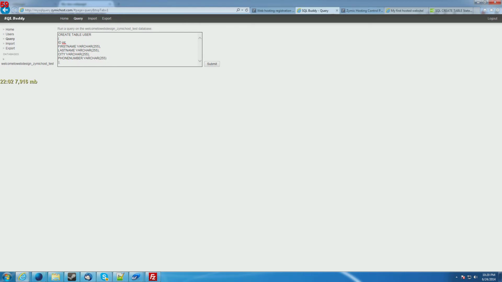The first name column is a variable character column, which means it can be anything, and it's always gonna be the length of 255 characters. That's the maximum length it could be. Last name is the same. City is the same. Phone number, I'm doing the same, just for the dashes in between. So we're gonna submit this query.